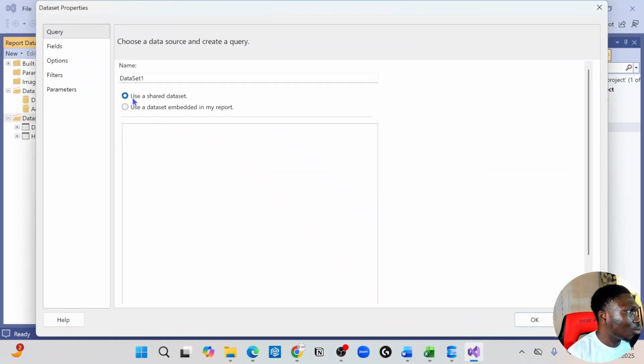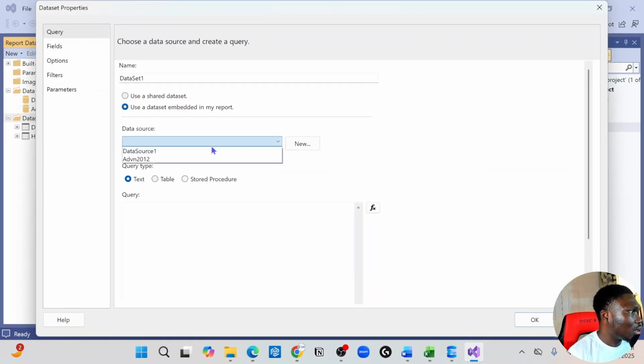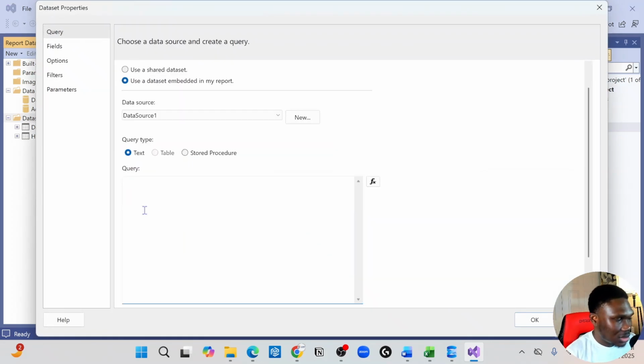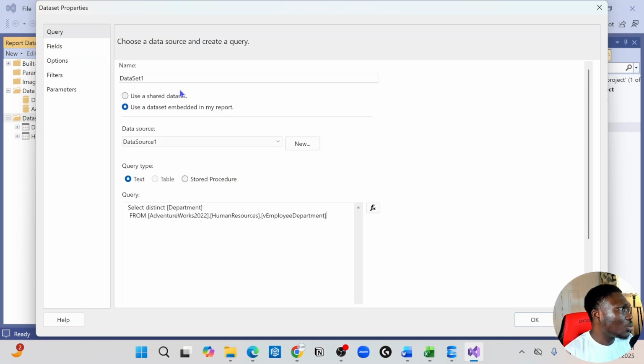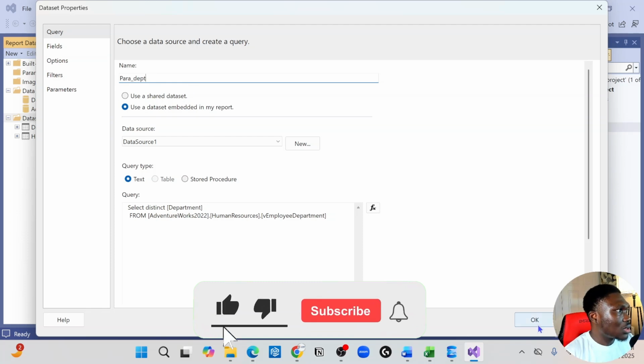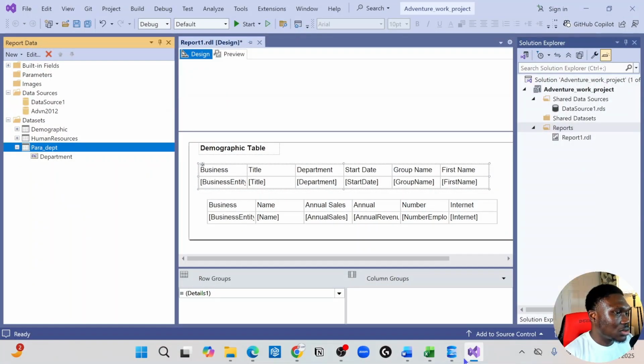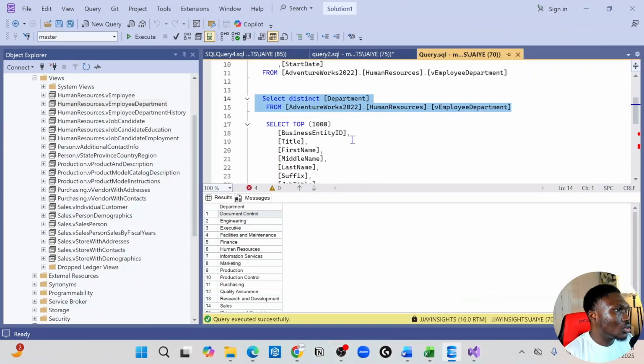The data set that we want to add, we add the same way we use our normal data set, and we add a query. Normally I would advise you to start the name with something, maybe para dept, whatever this is called. So para dept is the name I want to use for that.